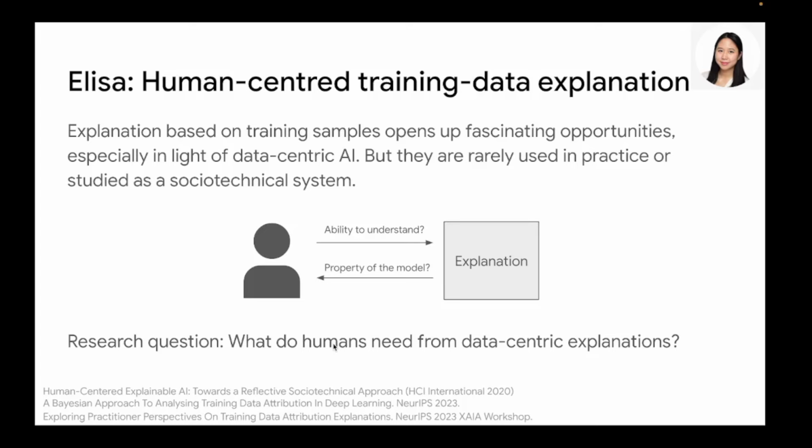Elisa is working on data-centric XAI from a more human-centered point of view. We are redefining the task of data-centric XAI, as I just said. Instead of single samples, we are interested in removing multiple samples and the impact on multiple test samples. And we go to humans to check if that's something that's going to make them happy.